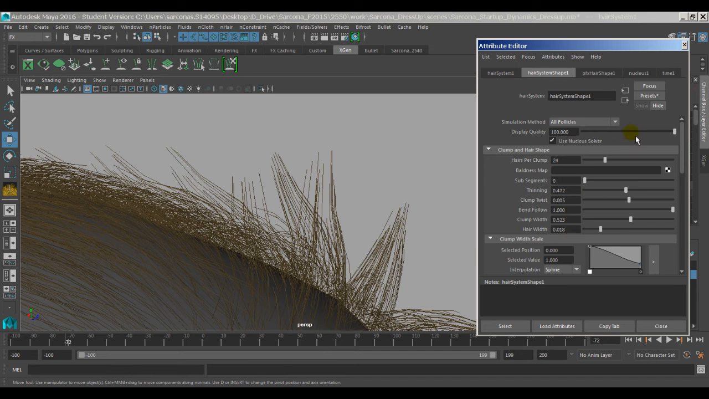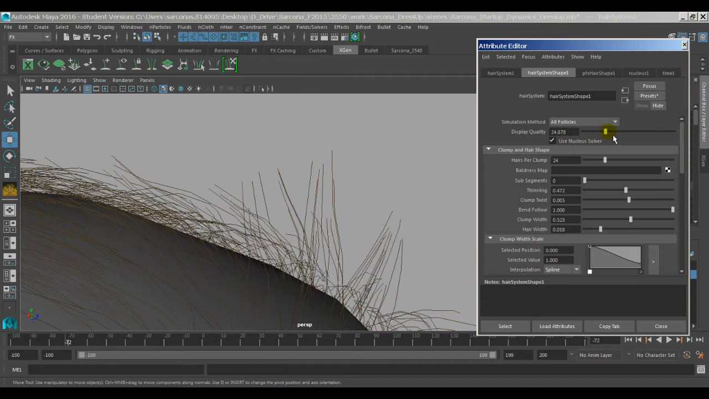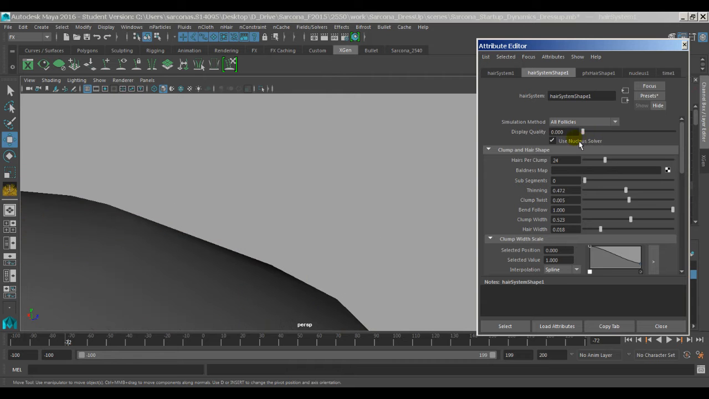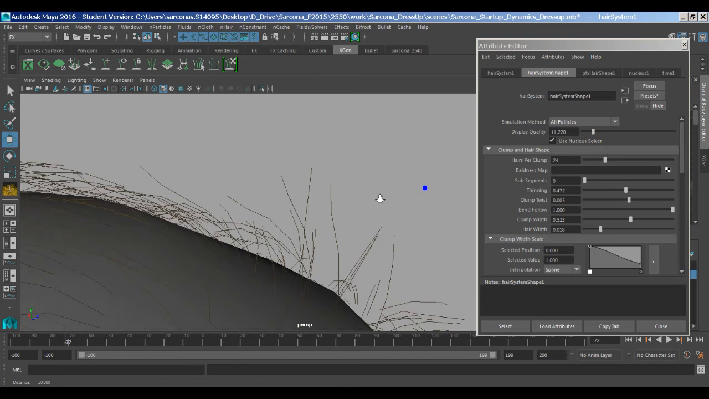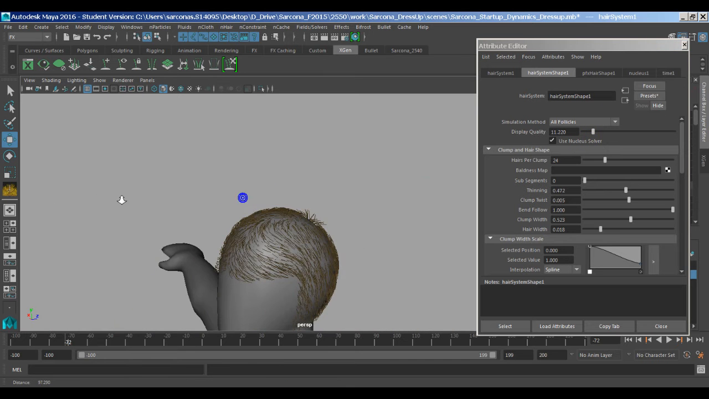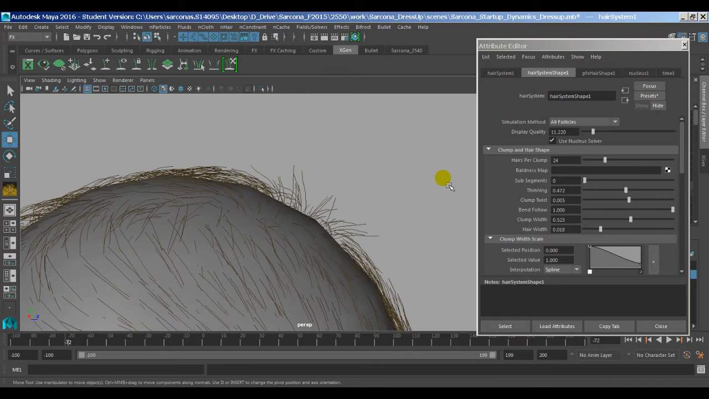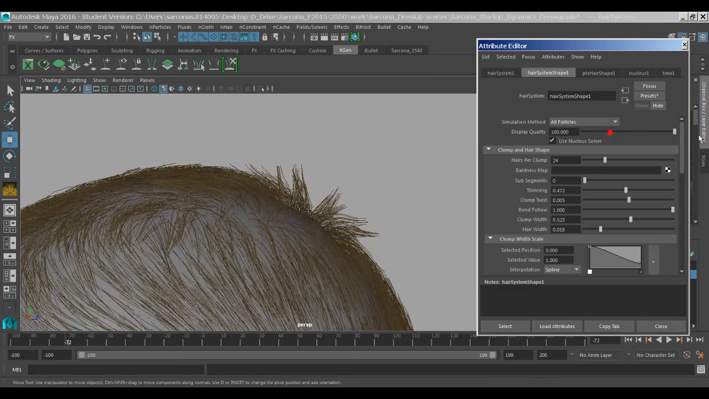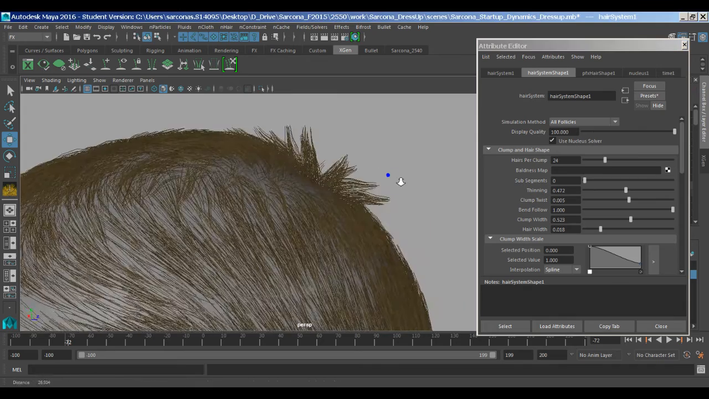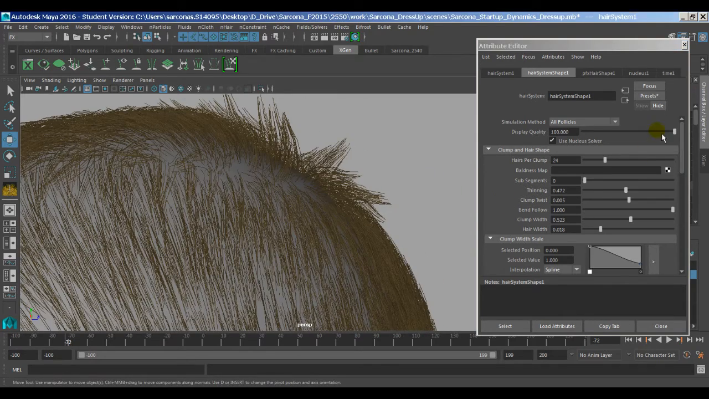Here's that display quality. So now as I pull this down, we can actually see something happening. This is something you can change later on. Sometimes you'll work like this just to get an idea of what the hair is moving like, and then when we render it, it'll render at full-blown 100%. If your station's going really slow, you may want to crank this down even further.